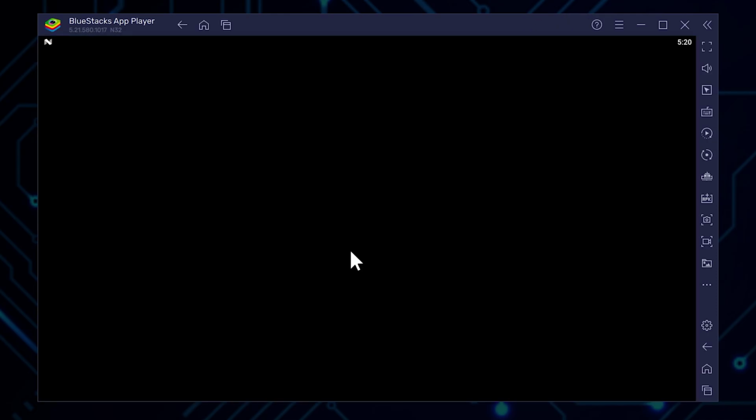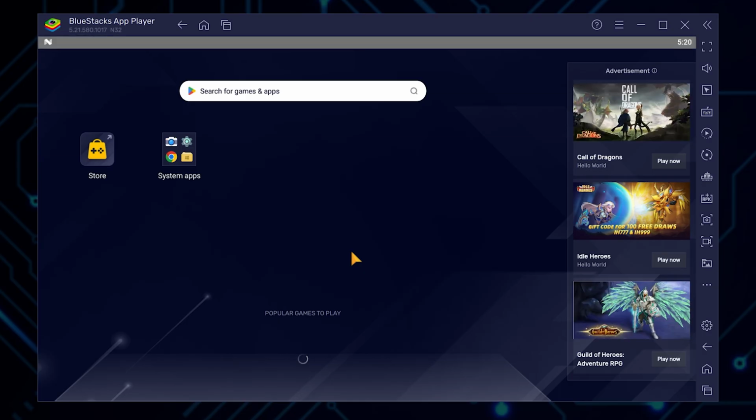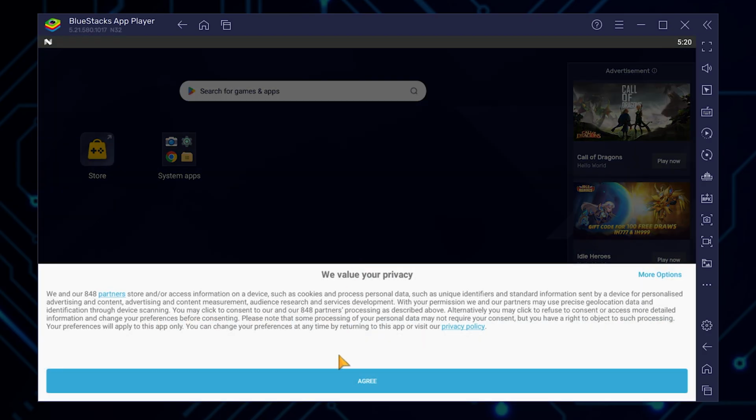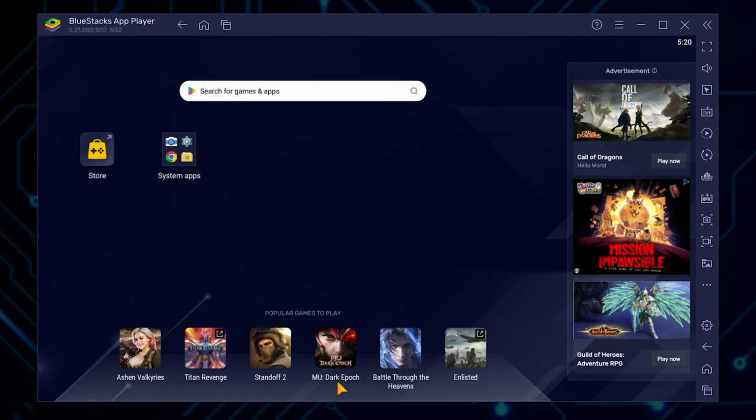This is essentially an Android tablet running on your PC. Pretty cool, right? But before we can dive into World War Heroes, we need to make a quick pit stop. You might notice a store app on the home screen. That's BlueStacks' own app store. But for World War Heroes, we need to use the Google Play Store.